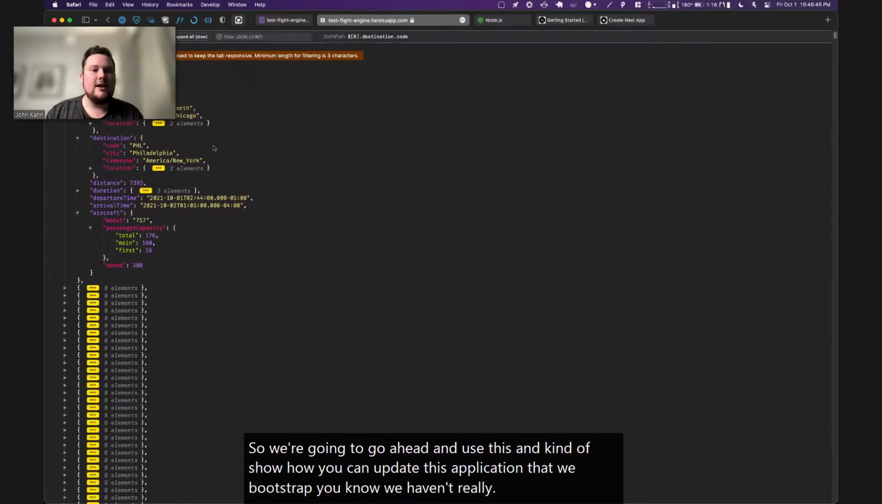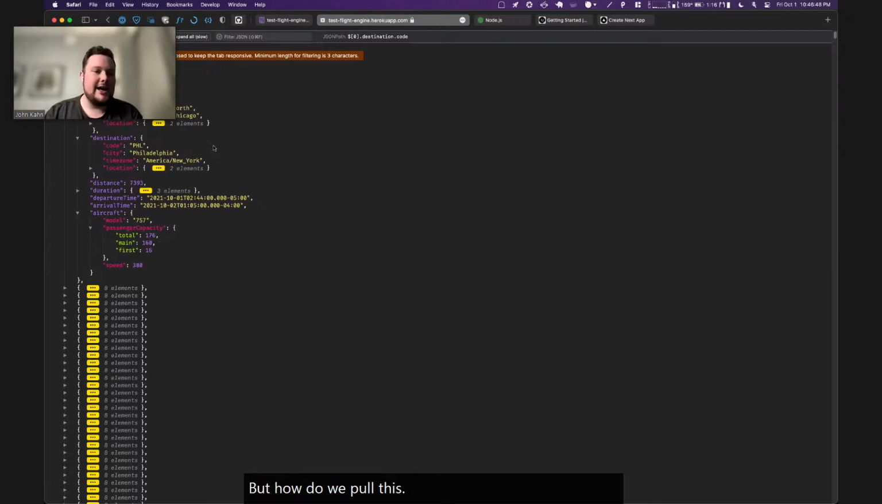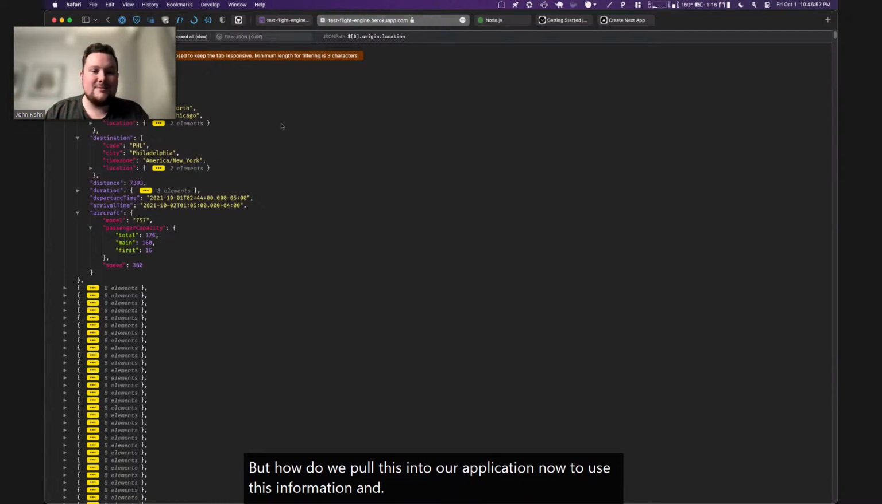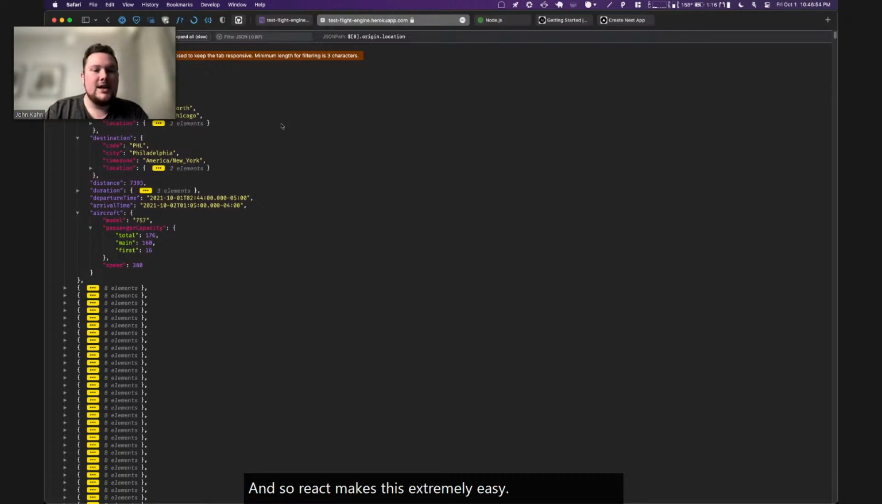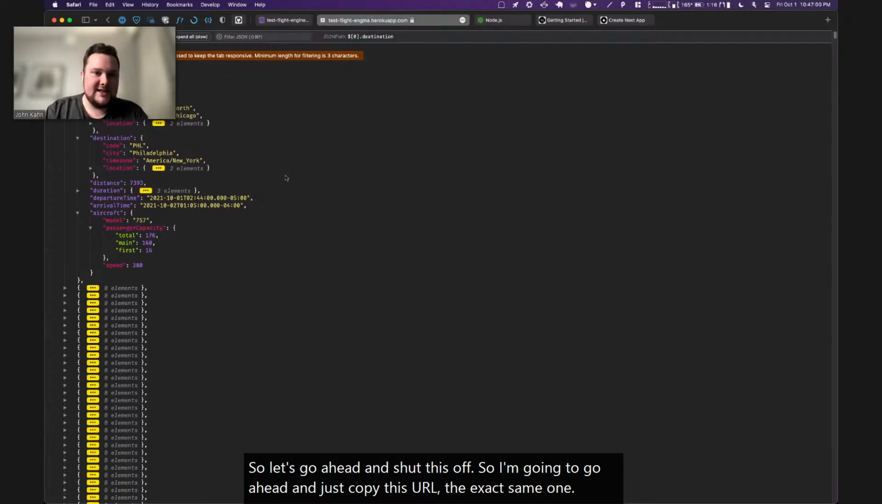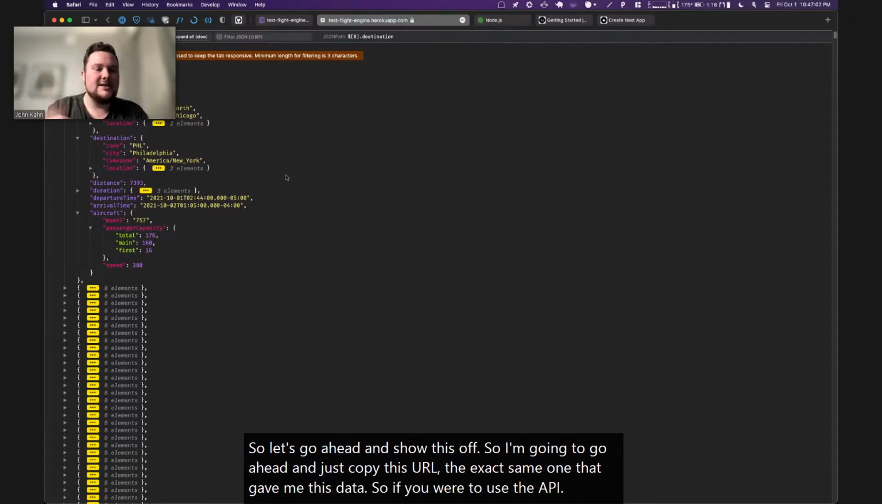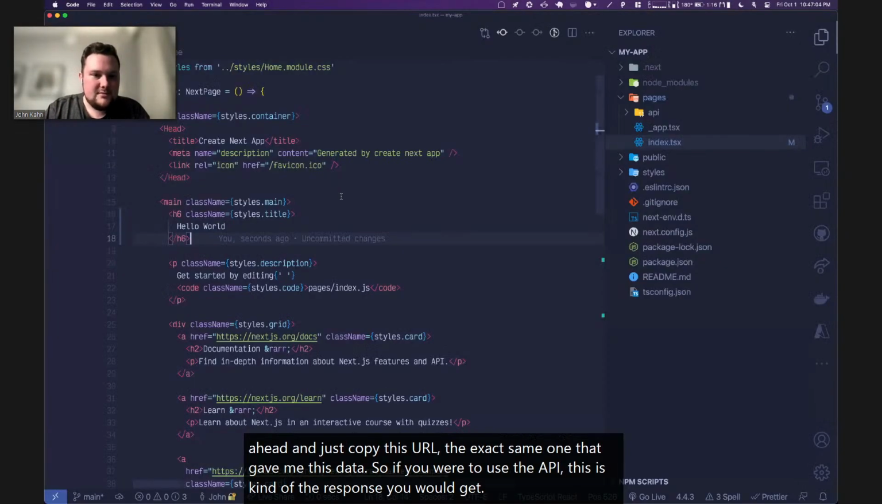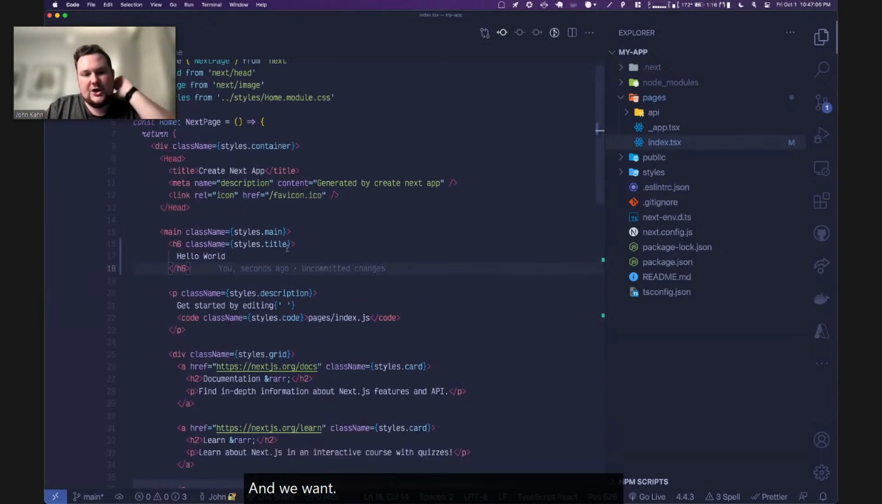We haven't really changed anything, but how do we pull this into our application now to use this information? React makes this extremely easy for us. So let's go ahead and show this off. I'm going to copy this URL, the exact same one that gave me this data. If you were to use the API, this is the response you would get. And we want to just show this in here.